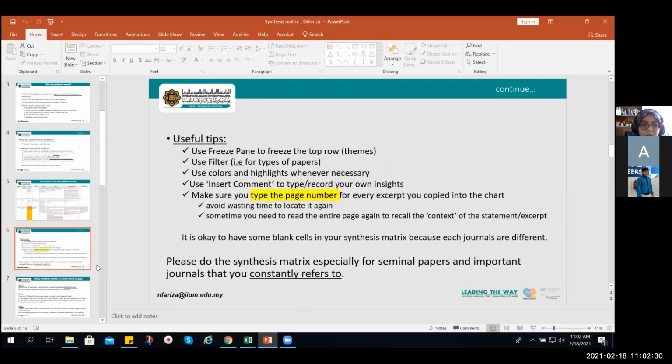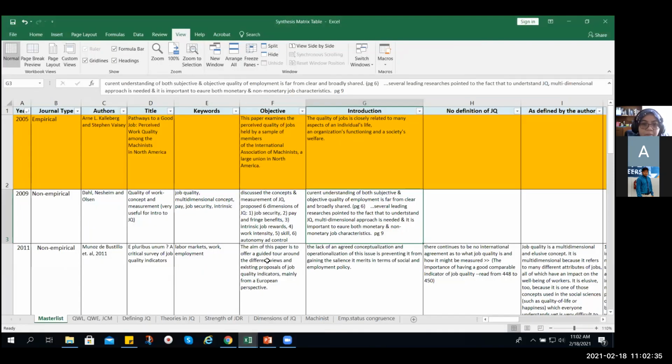So if any of you ask me how you are going to do this symmetric, is it for all journals that you have? If possible, if you have the time, please do it. But if you cannot, at least please do the synthesis matrix for the seminal authors or the important journals that you constantly refer to.